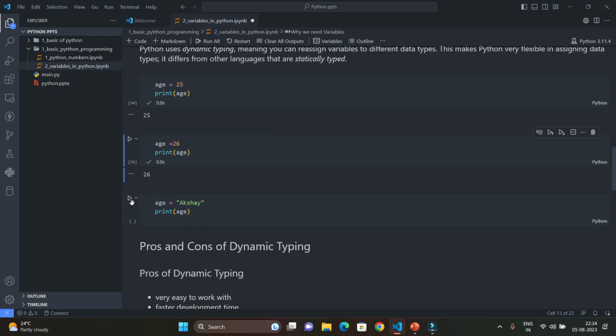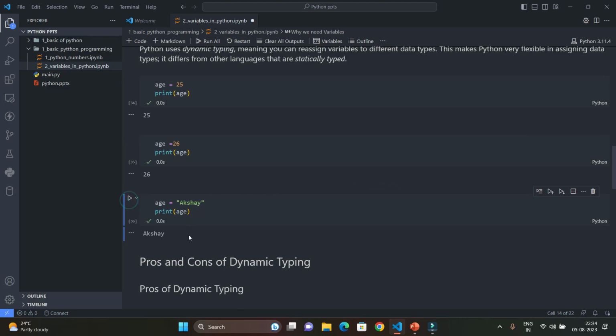If I change the variable to a string with my name, let's try to run this, and you can see it's changed to Akshay.